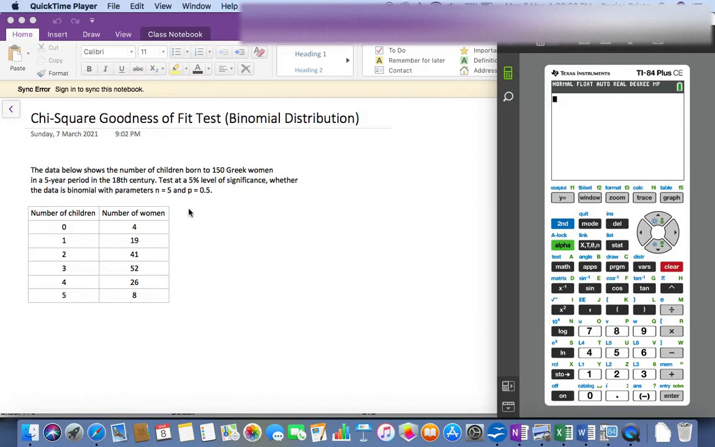To proceed with this test, we have to identify the discrete random variable that we are considering. So we're going to say, for example, that the discrete random variable is x, and this x represents the number of children born to these women in that period.